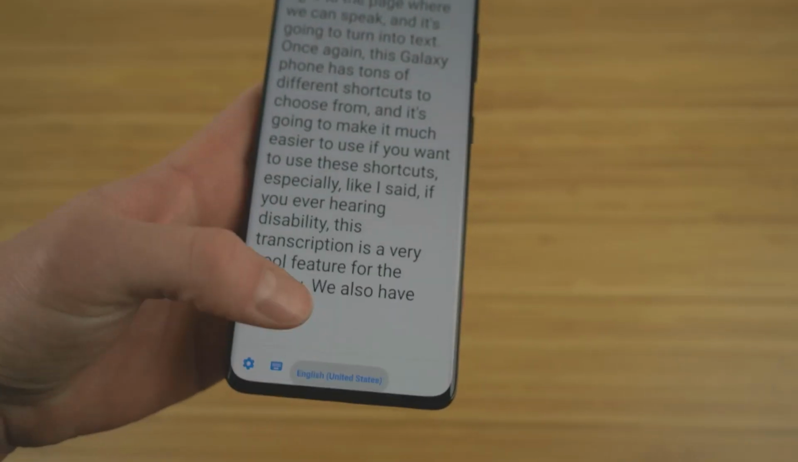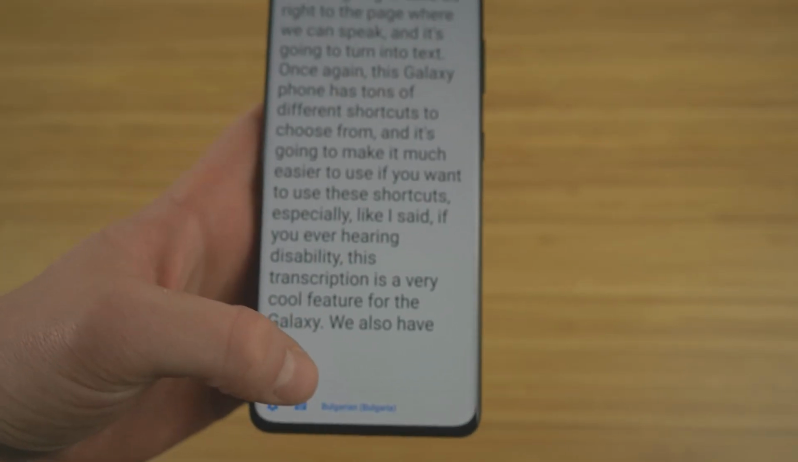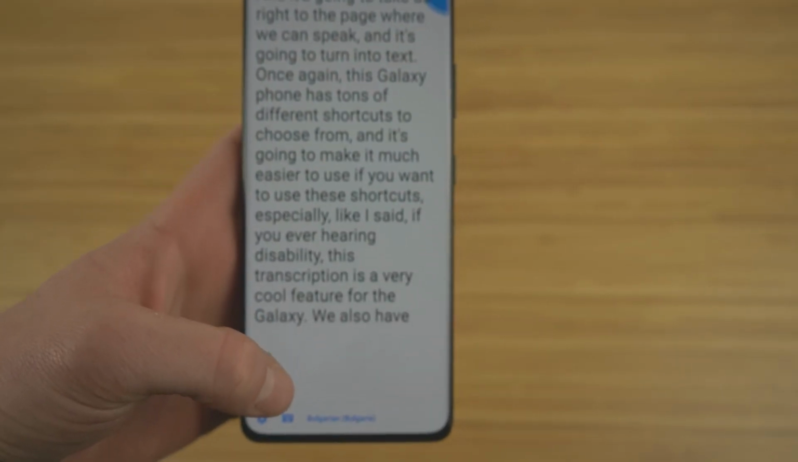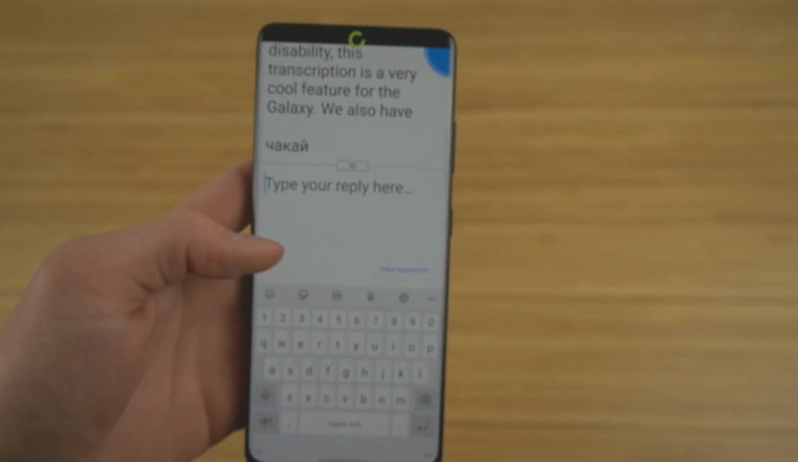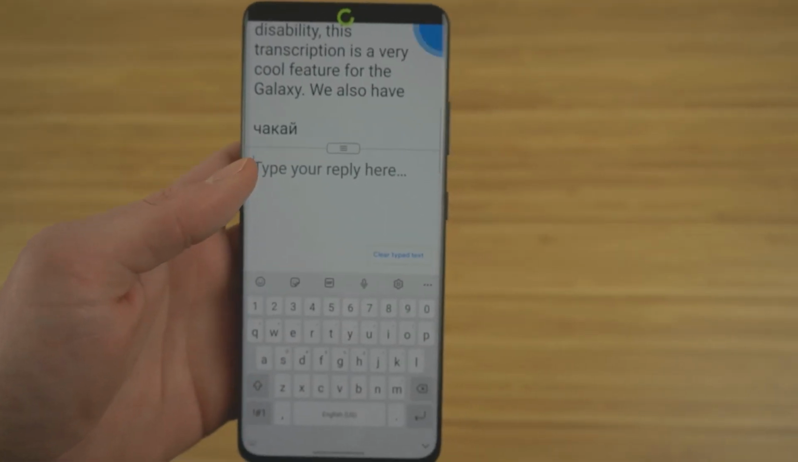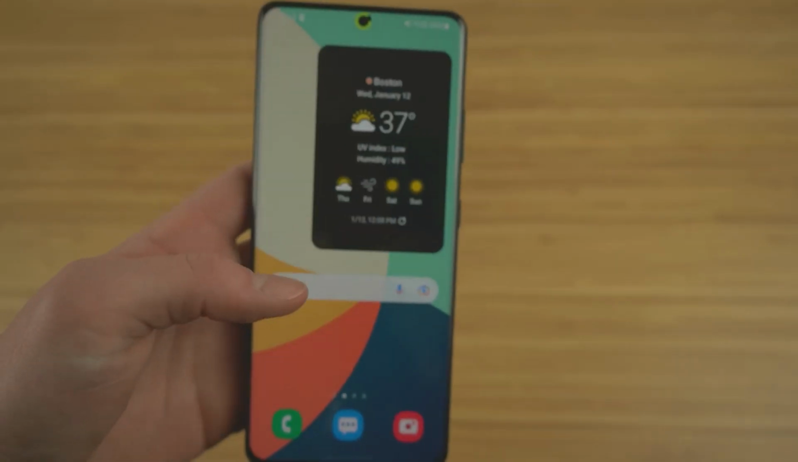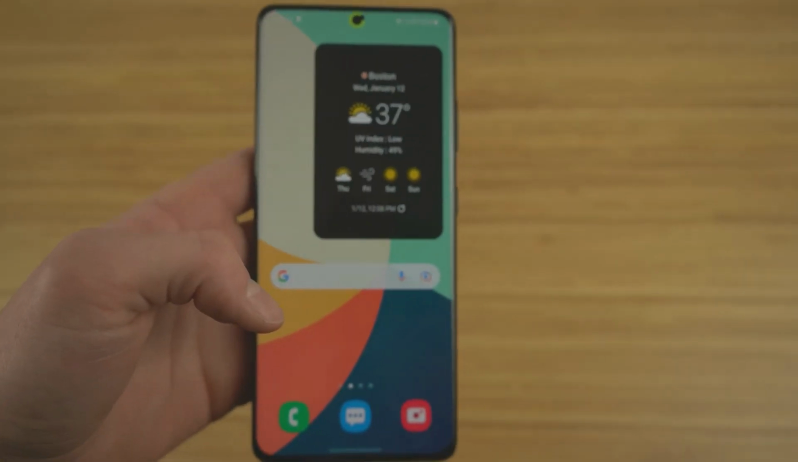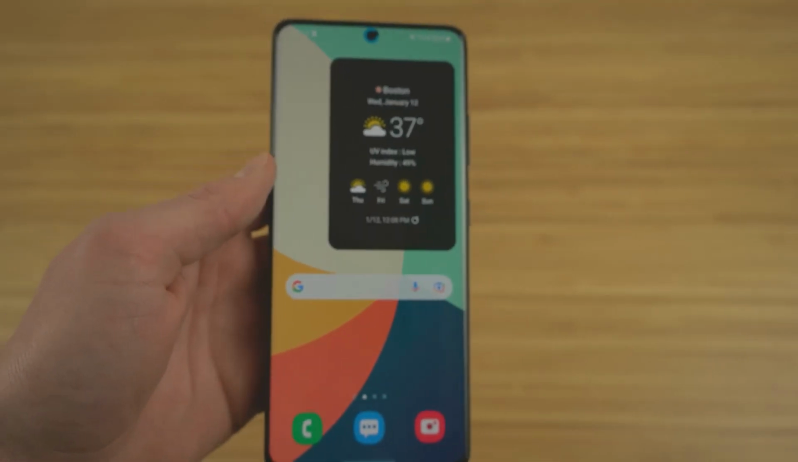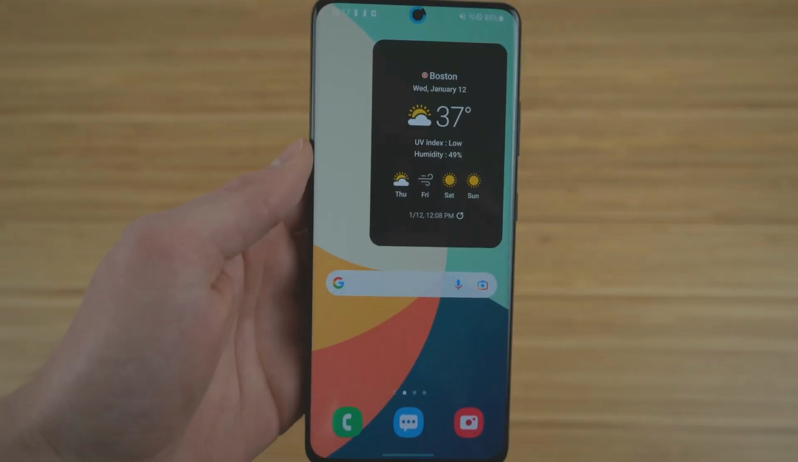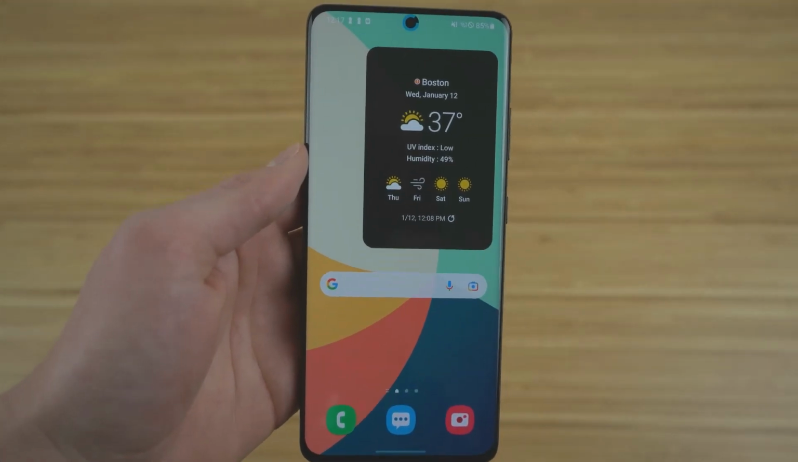We also have tons of different options right here. You can choose different languages to convert it to. You also have this typing bar where you can reply to your transcriptions. You can leave notes, emojis, GIFs, whatever you want to do. Tons of different options, but this is one of the coolest features I thought was possible for the Samsung Galaxy, and if you want to check it out, by all means, go for it. There are tons of different hidden features to choose from when using your Samsung Galaxy.